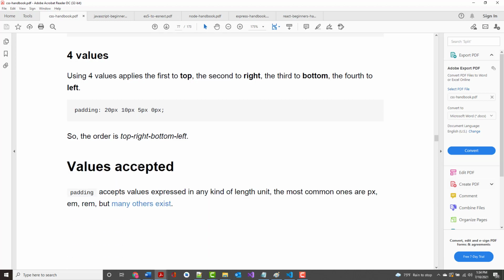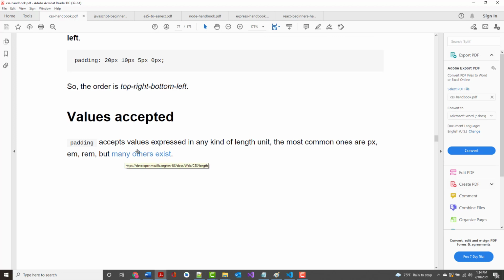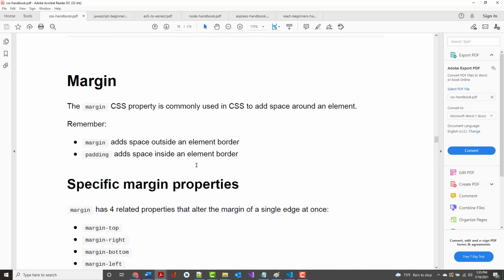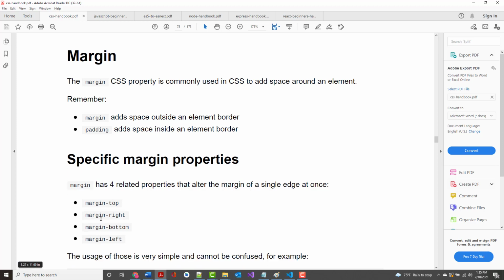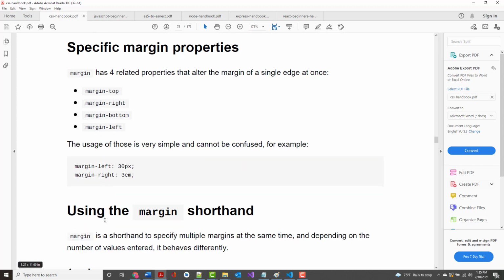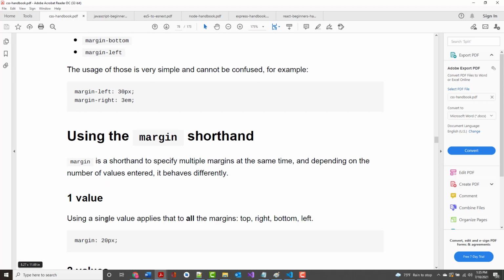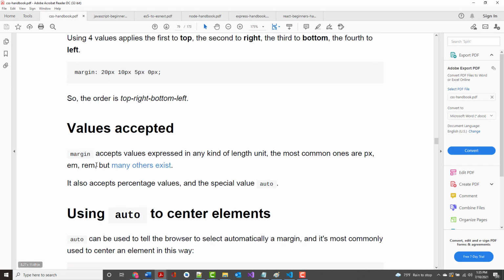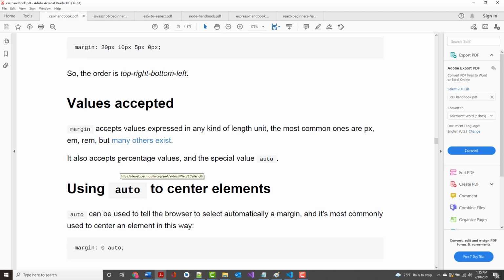All right. And as it says, padding accepts many kinds of values, many kinds of length units, pixels, ems, rems, etc., and there are others. Margin basically works like padding as far as top, right, bottom, and left. It has the same four properties. So again, there's a lot of similarities here. It has the same types of shorthands that we just looked at. And again, just like with padding, it accepts values of basically any kind.